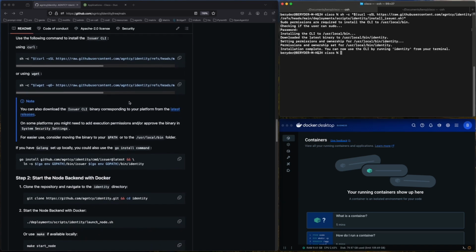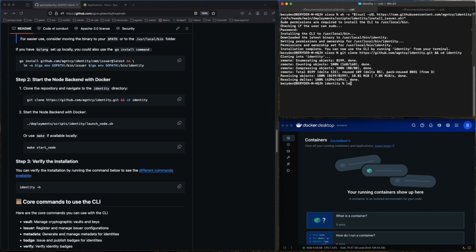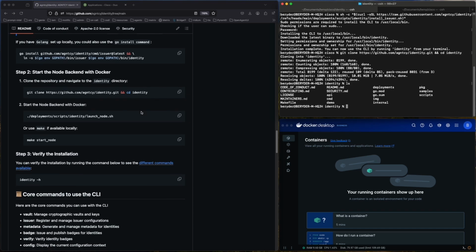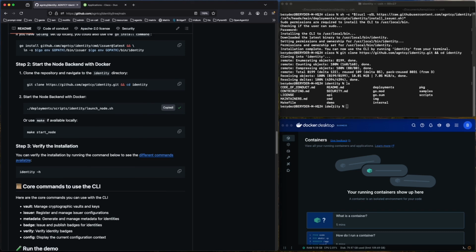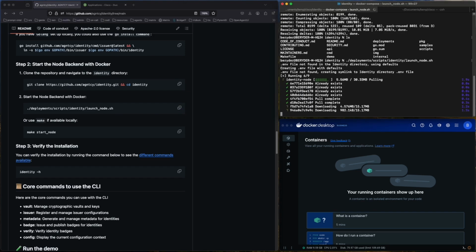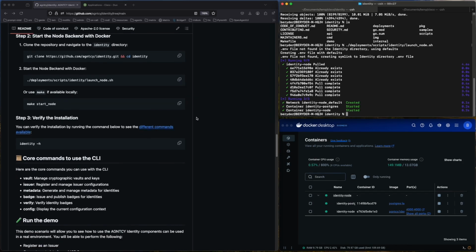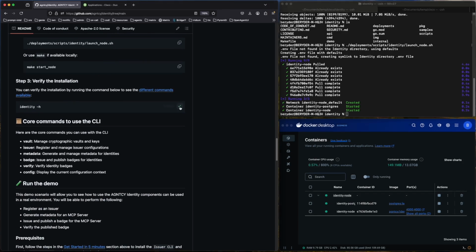Step 2 is to clone this identity repo from GitHub and navigate into the identity directory. You can now start the Node backend with Docker, and the launch Node script shown here starts the Node backend for you along with a local database. And you should then see the containers running in Docker. Next, we can verify that the Issuer CLI is installed correctly by running the command identity -h, which should return a list of available commands.